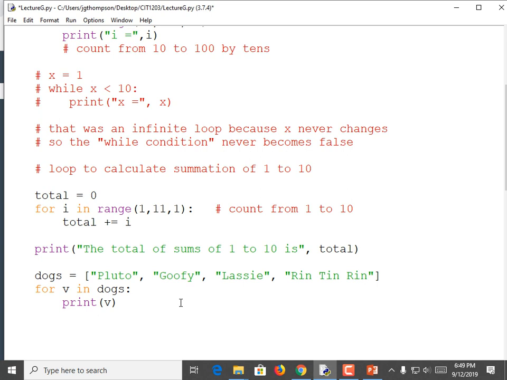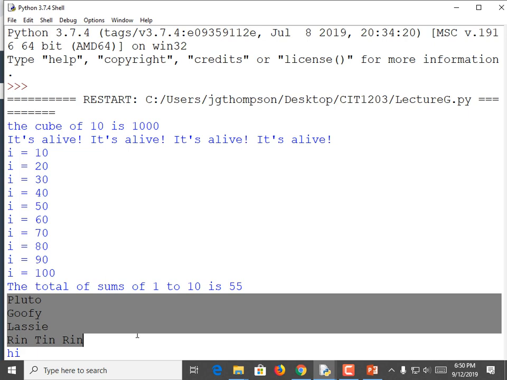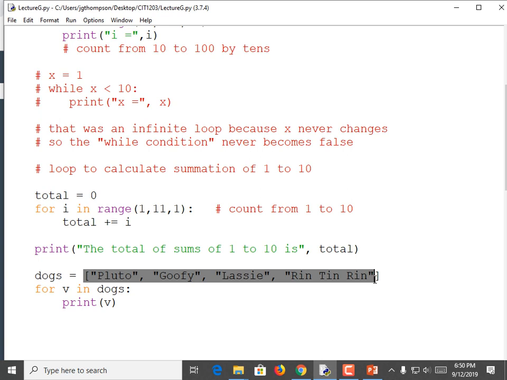What have we done? We've declared a list called dogs. And the for loop is so-called iterating through the list, stepping through the list, pulling out each item in turn, sticking it into the v variable so that we can print it out or do something else with it. And we did that last week or something like that. But here we go, printing Pluto, Goofy, Lassie, and Rin Tin Tin. That's another kind of definite loop, right? It's not a numeric loop, it's not counting numbers, but it's still going through a sequence of values, a predetermined sequence of values.